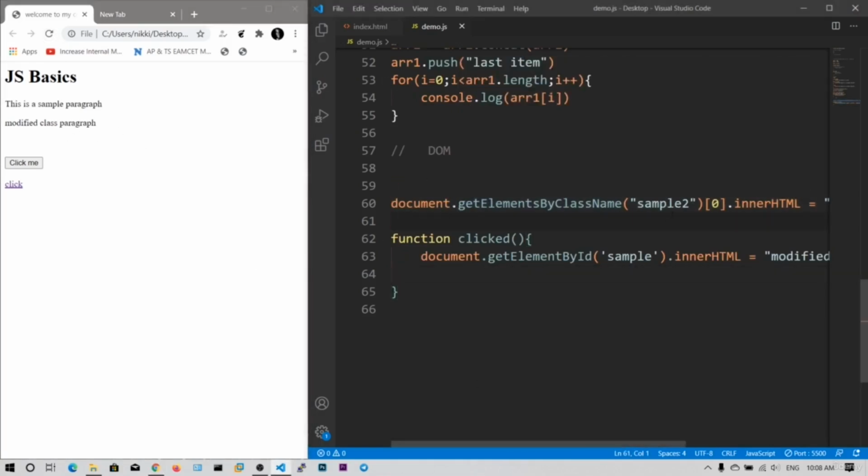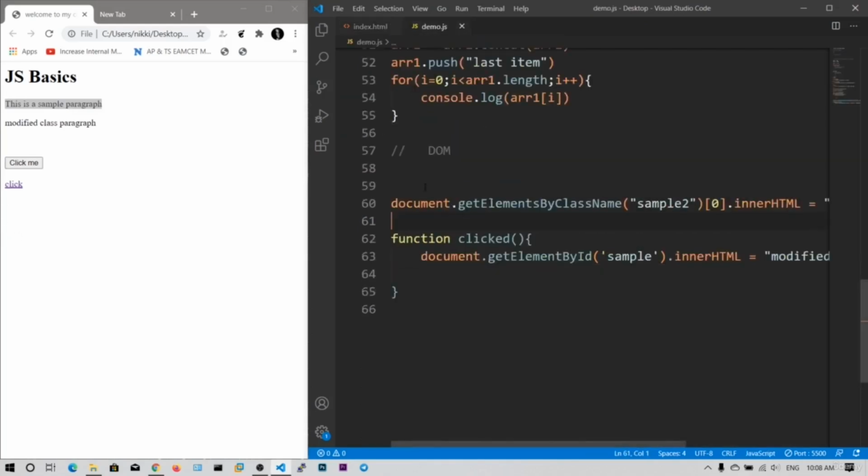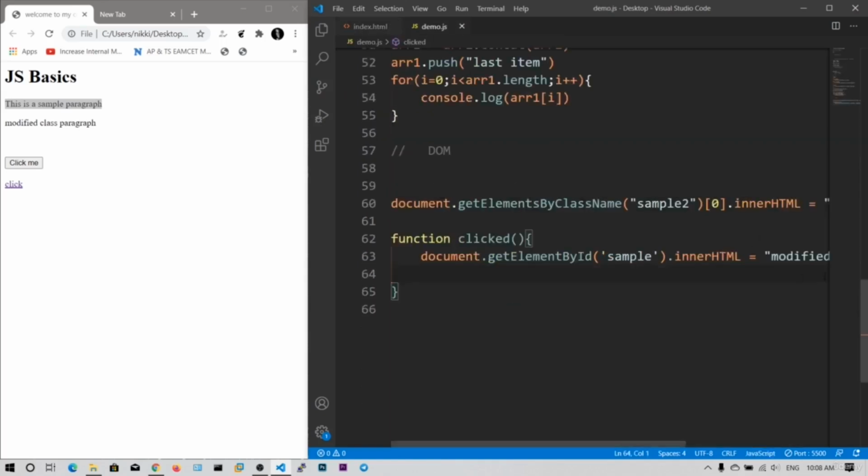This is the class paragraph. Now this is a sample paragraph which belongs to this id sample. Now upon clicking the button, this function gets executed. So what this function does is it will change the contents of this sample id paragraph to modified id paragraph. So now I am going to click this, and you can see the text has been changed to modified id paragraph. So this is like basic functionality you can add for buttons.